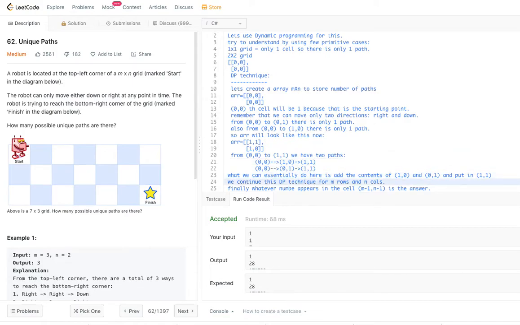Basically this is the process of dynamic programming, and we are going to continue until m rows and n columns. Finally, whatever value you have at the m minus 1, n minus 1 cell, typically the right bottom corner, that is the answer we are going to return, because all we need is the number of paths as output, right? So we are going to do exactly this.